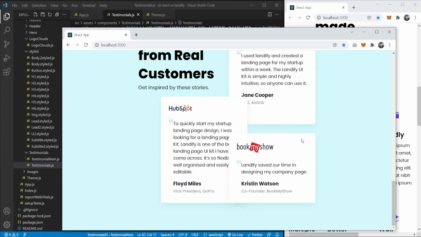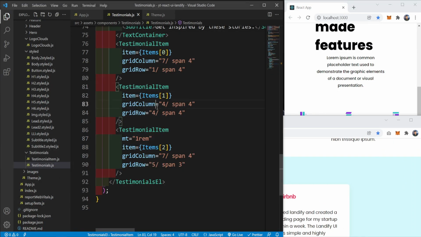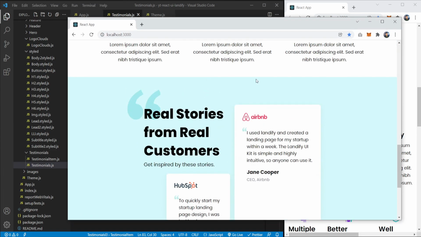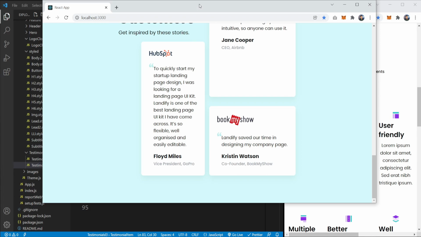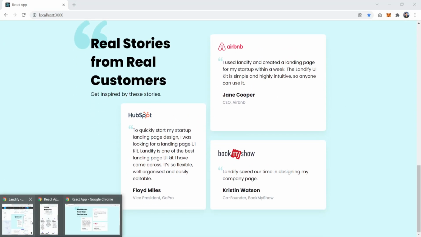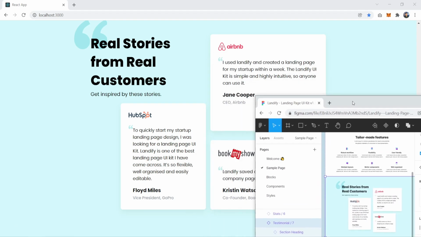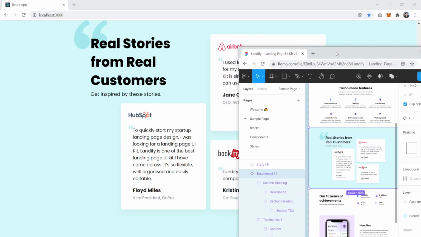If I save this, you can see they're so ugly. So what's the reason? I think I messed up something here. Yes, it should be 3. If I save it, you can see that they sit right next to each other. It's a bit similar to this, not quite exactly the same, but it's the closest I could get.